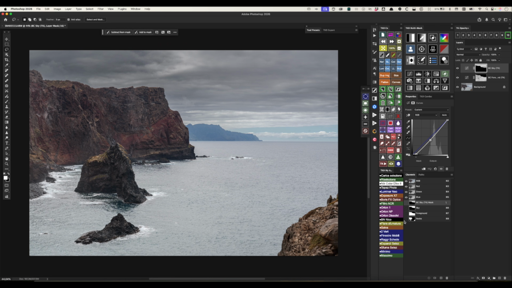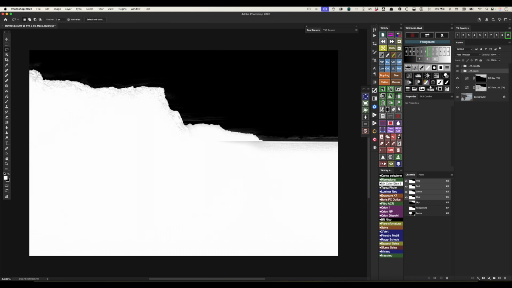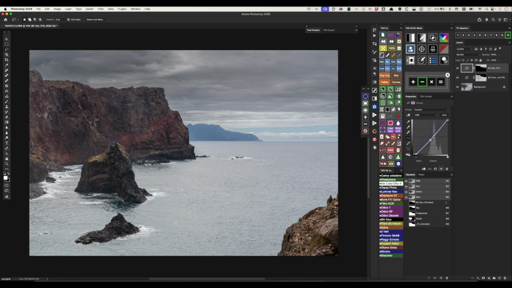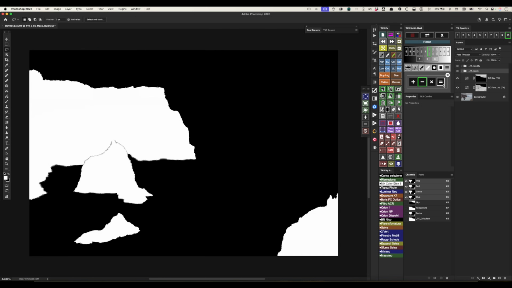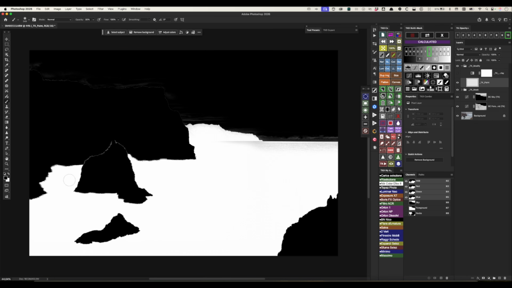For doing this, it's quite easy. I can go to my channels. I take foreground, calculator, minus, my channel rocks, this is equal. Okay. I can fix this imperfection with opacity 100% in this way, okay. Perfect. Now I have the water.